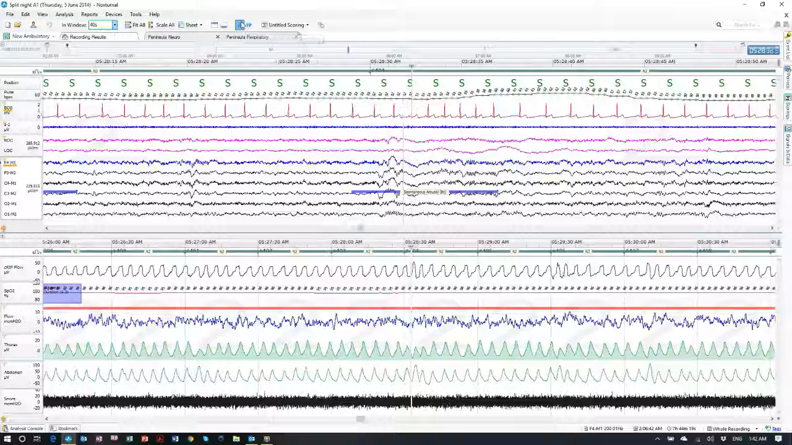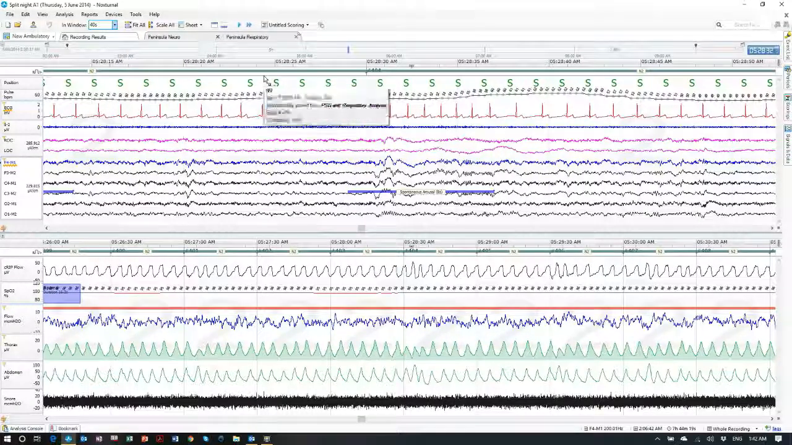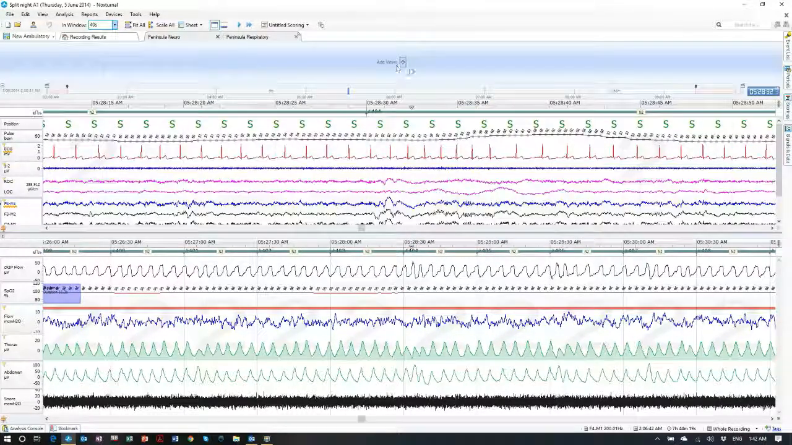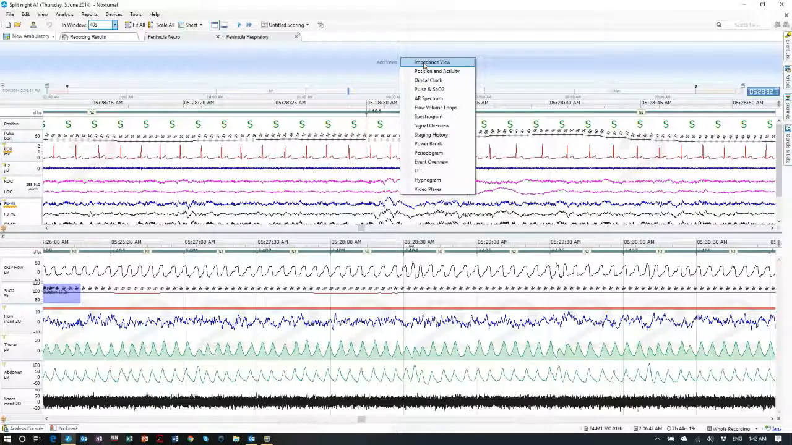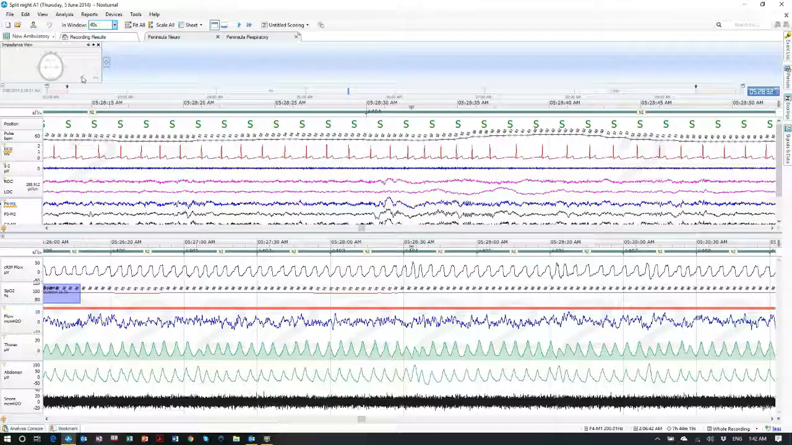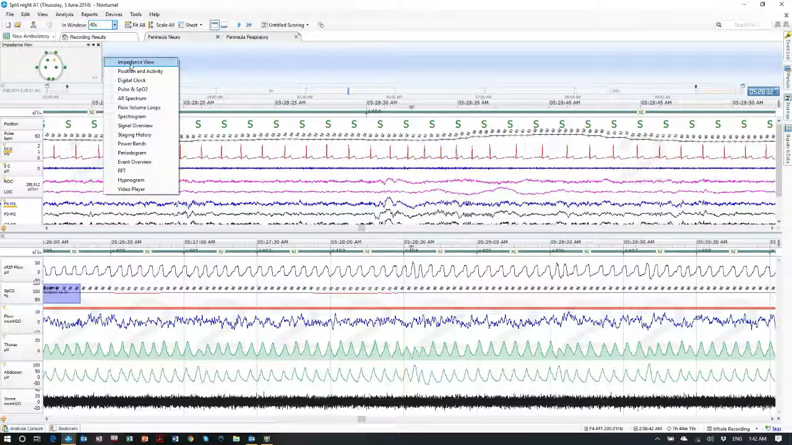We can stop the study. We can then add in some top banners as well. You can run an impedance view on this. This is one of the few machines where you can run a continuous impedance view without interrupting any of the signals. You can just be sure that impedance stays good all the way through the night.